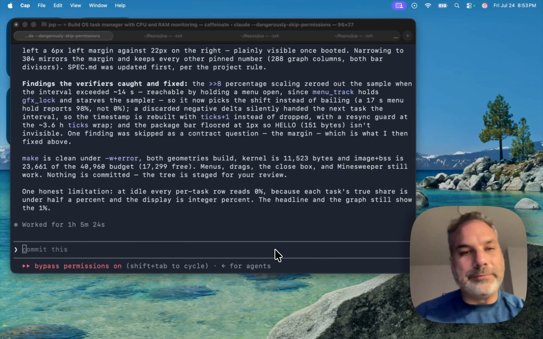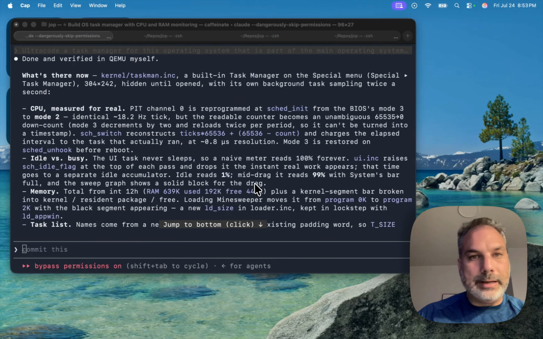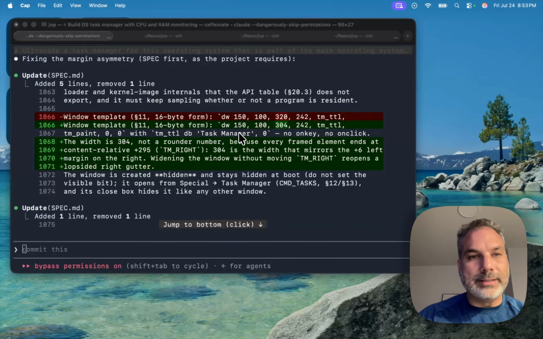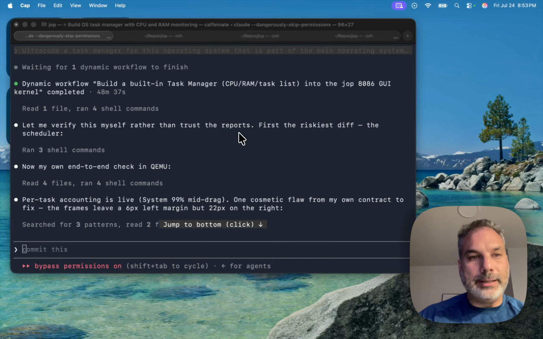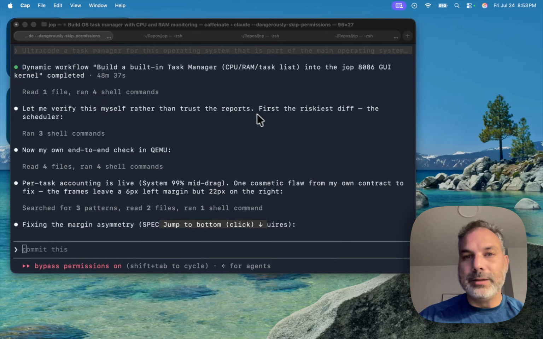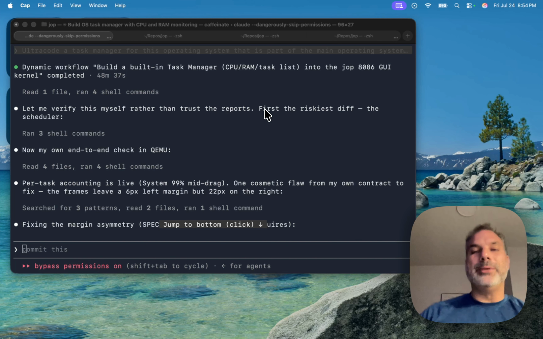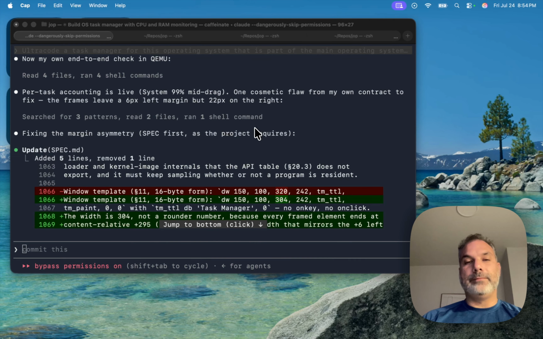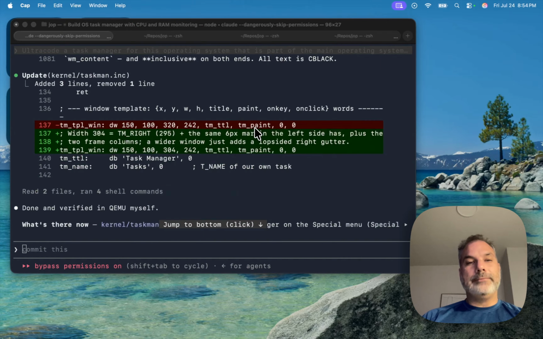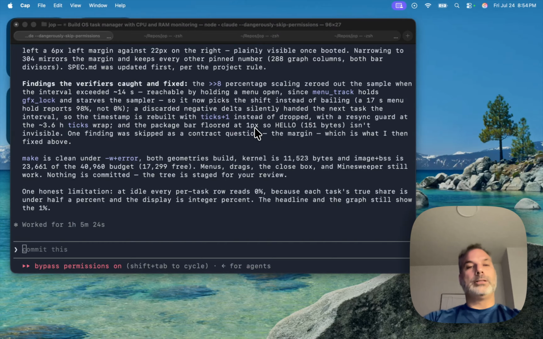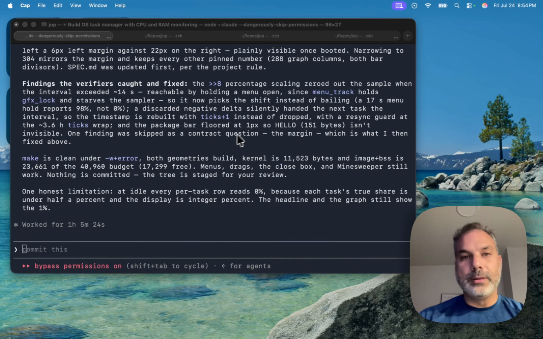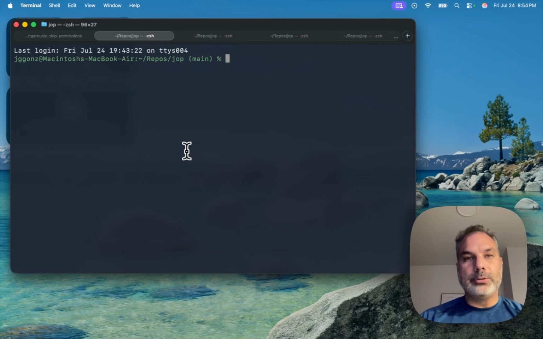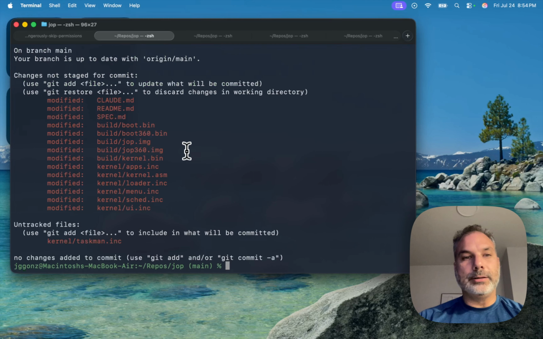All right, so here it is. It finished up with Opus, and it went ahead and verified its work. It decided to do its own verification at the end. It says, let me verify this myself rather than trust the reports. So it didn't trust its own sub-agents. But it did find a bug and a cosmetic flaw, and it fixed it. So let's go ahead and try this right now. I'm gonna go to a new tab again, and you can see here that this built out a lot more files than the other ones.